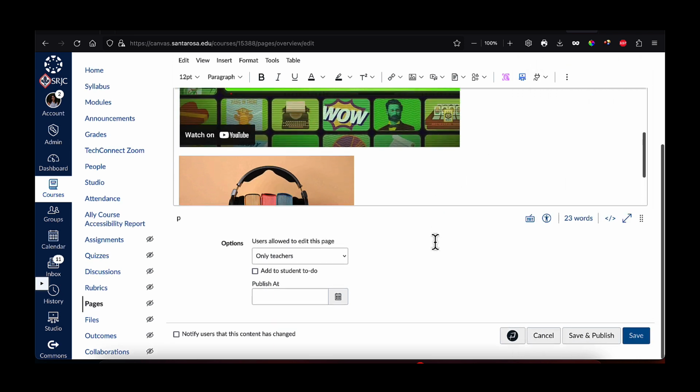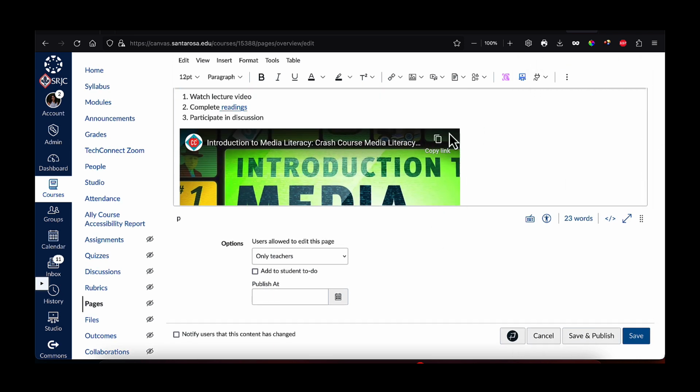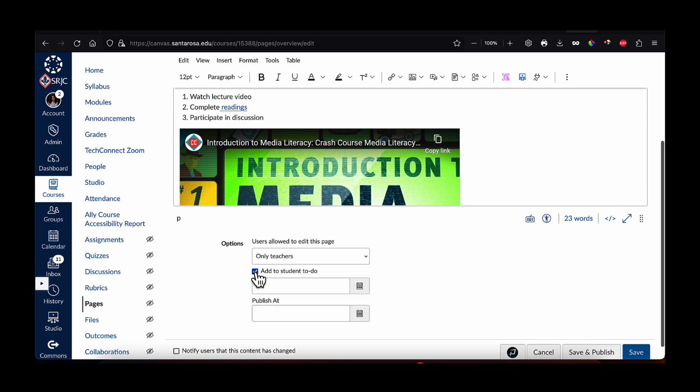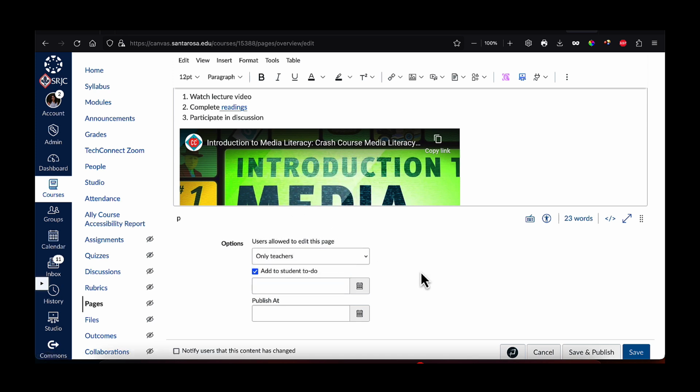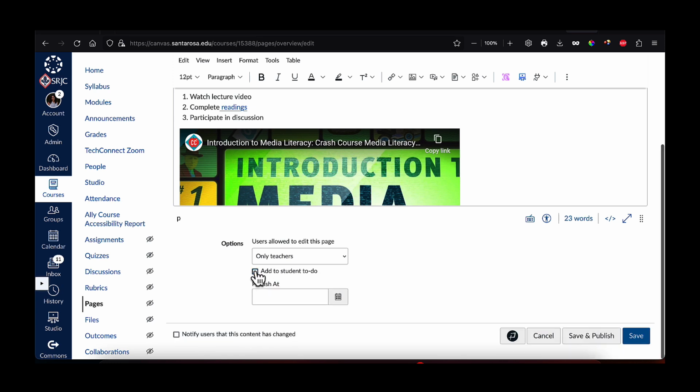Yay me, very happy. Now, once I've edited and formatted and added my content, there's not a whole lot to do. If I want other people to edit the page, I don't usually ever touch that. If you want to publish it on a specific day, you can do that. You can add a student to-do. So for example, if I want students to bring something to class, I can click on this and say that this needs to be done by a certain date, and then this will appear in a student's to-do list. So that's really helpful.